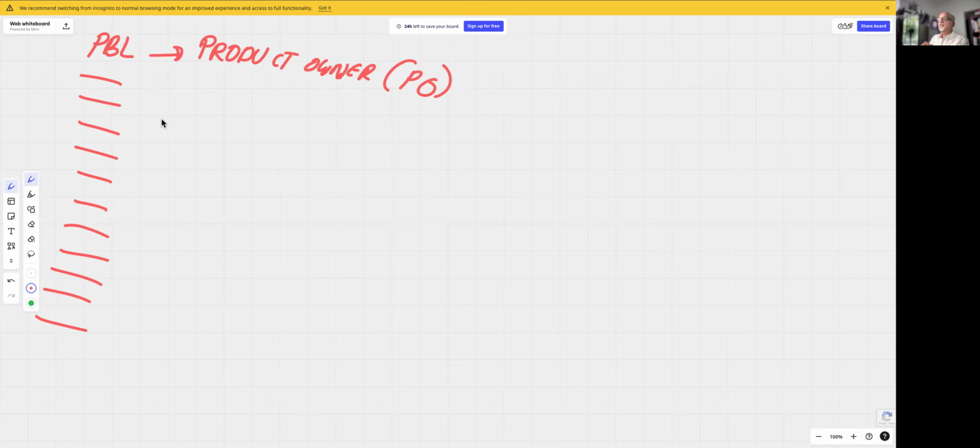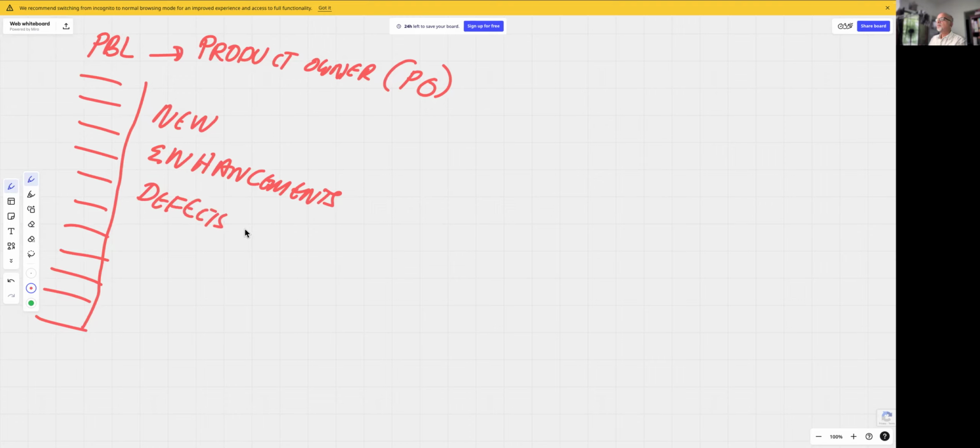So this is a wish list of features that is encouraged to grow indefinitely. That is the product backlog. So it may have new features, it may have enhancements, and sometimes it may have defects to be closed. So everything can be in the product backlog. And once the product backlog is there, the next step is prioritizing them.